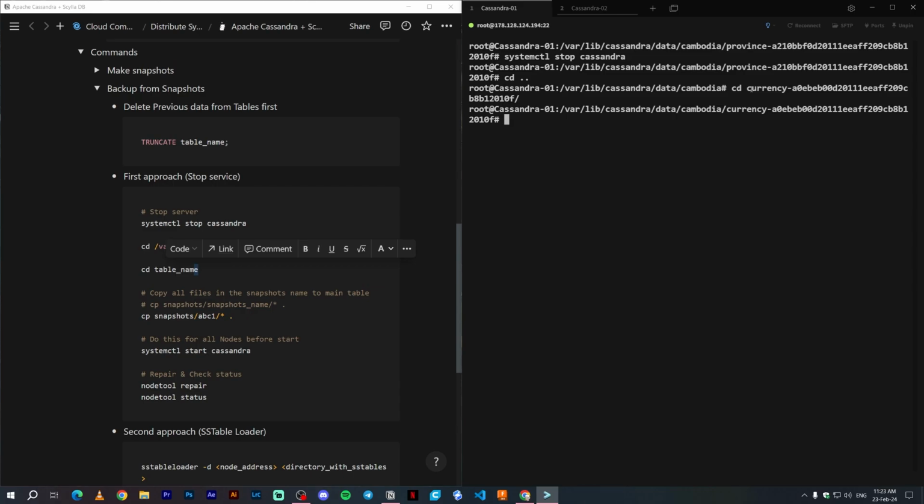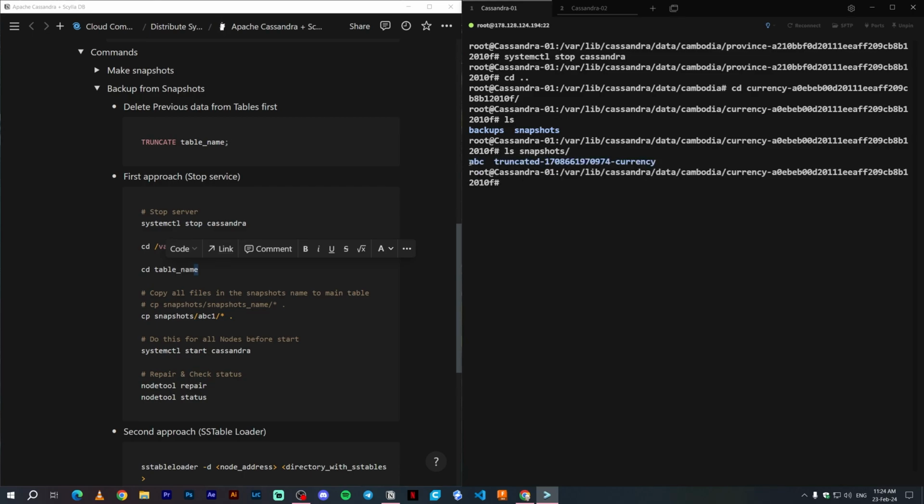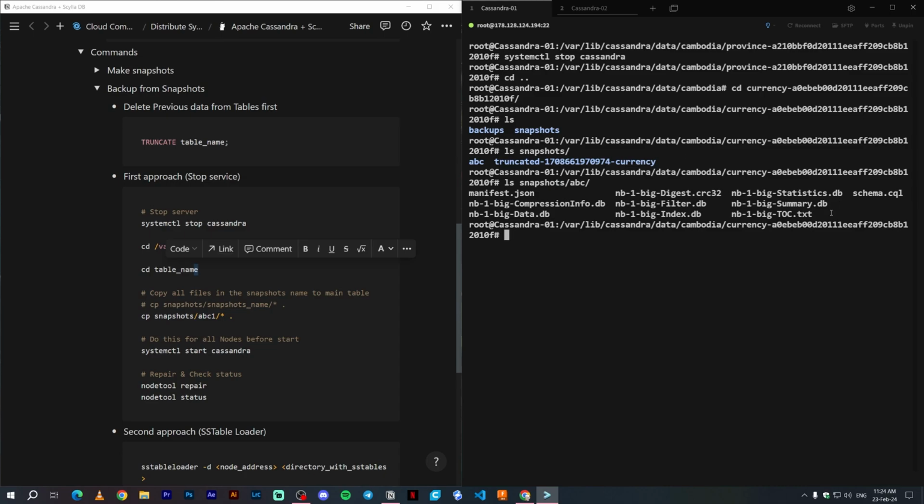So let's say I want to restore the data for the currency table, and there's no data right now because all the data is deleted. But let me show you by listing the snapshot folder. In the snapshot folder, there is the ABC snapshot, and the truncated one whatsoever. Let me list the snapshot ABC for you. There are the SSTable data format files in there, and what you need to do is copy these files into the actual currency table folder.